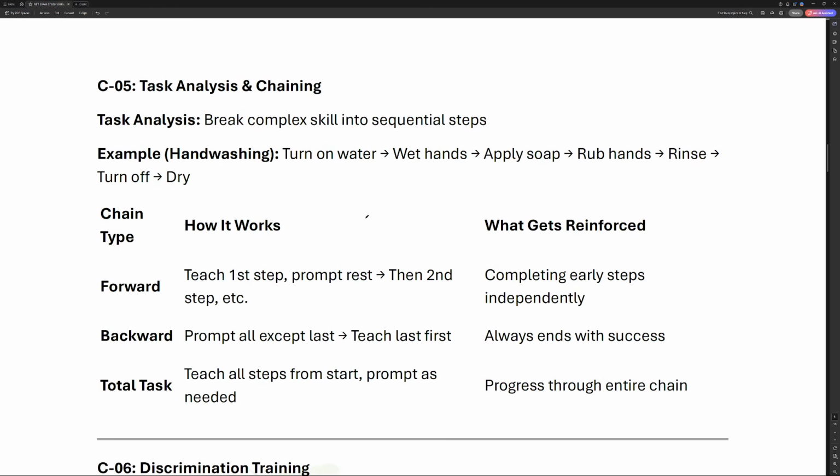C5, task analysis and chaining. Important thing to remember: the task analysis comes first, followed by the chain. The task analysis creates the chain. The task analysis breaks the complex skill into sequential steps. Washing hands, probably the most common example. Wash hands, okay, we have a behavior. How are we going to make a chain?